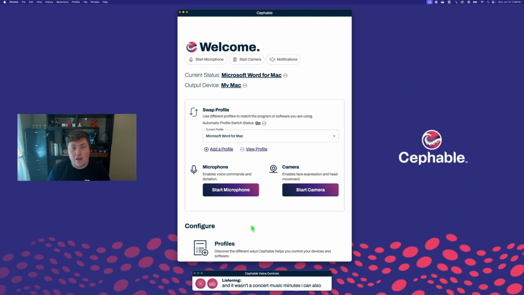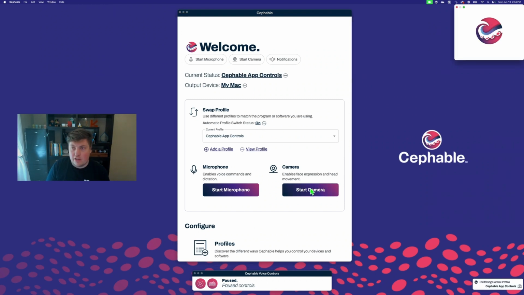I can also pause it by saying stop listening. Stop listening. And it paused right away. So pretty cool. You can actually use these commands even while your voice controls are paused. I can also do things like switch to dictation mode, change my camera settings in terms of my baseline and things like that too. For example, if I click start camera, we have my camera controls running.